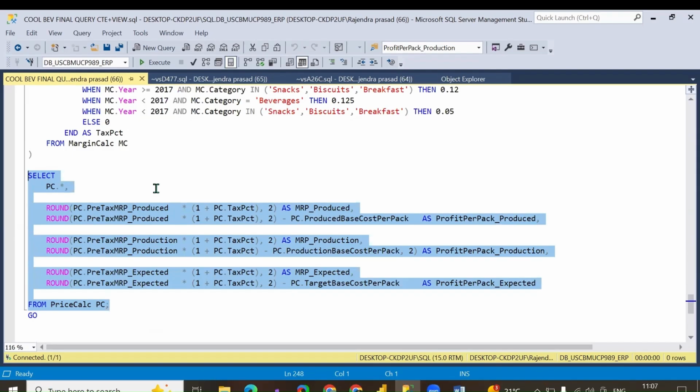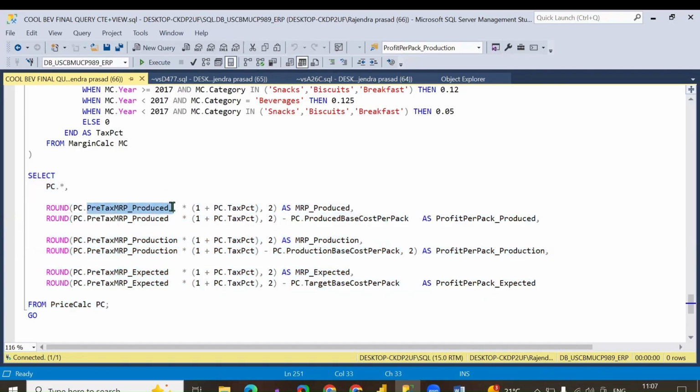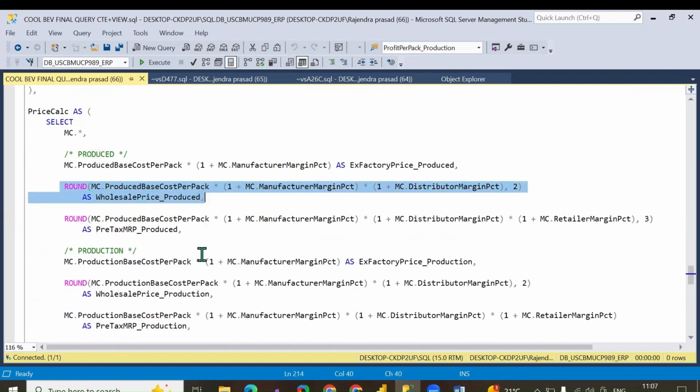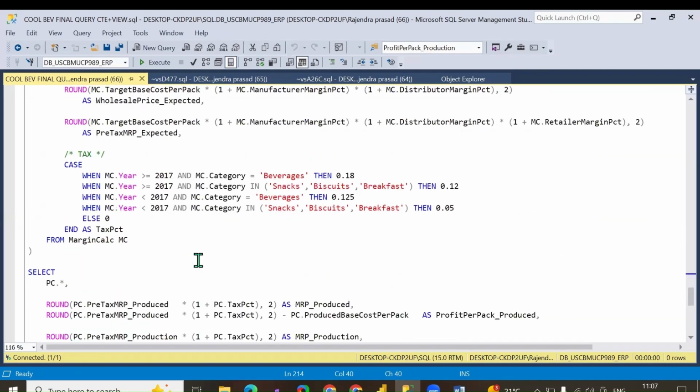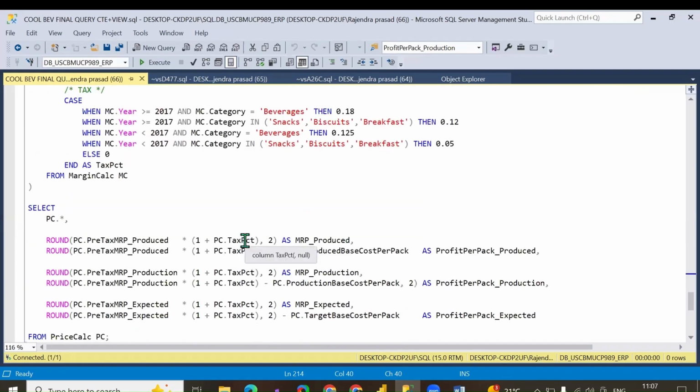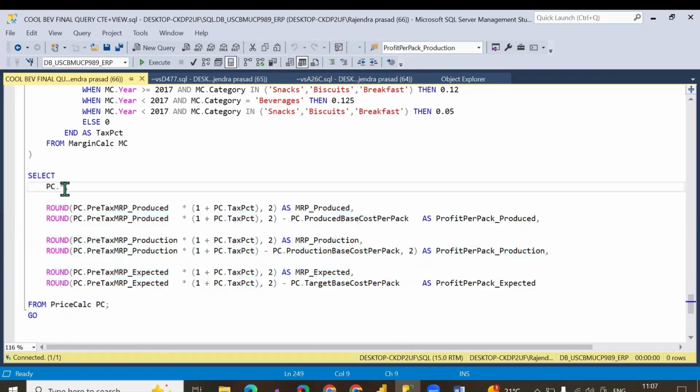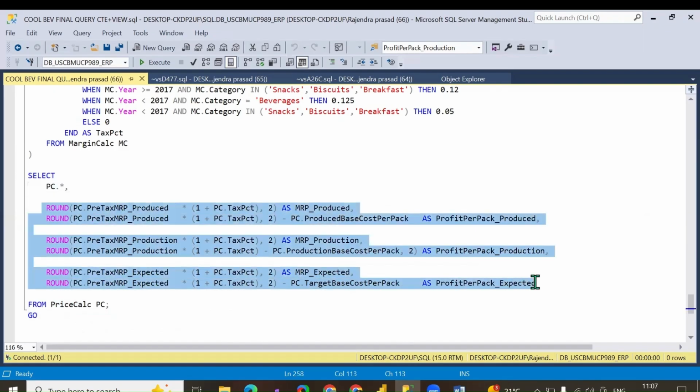CTEs are used for calling the columns, or whatever data, whatever columns we give an alias name. We can call them directly, so with CTEs the calculation will be faster. There is no need of writing the pre-tax MRP formula or functions again and again. We can directly call from the above CTE. So we created around 5 CTEs and at the end we are directly calling this data. PC.star means all the columns, and these are all the other calculation parts.